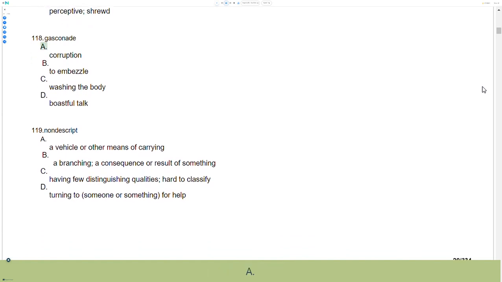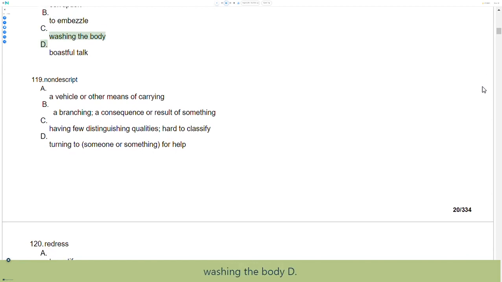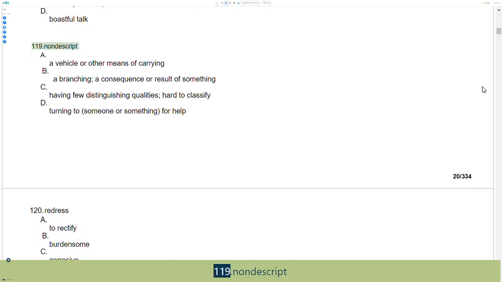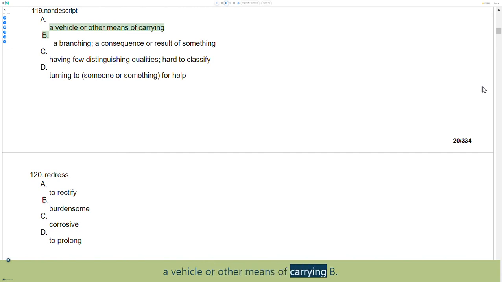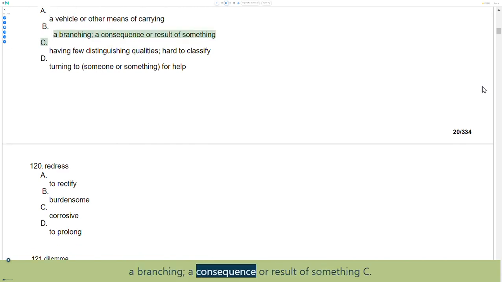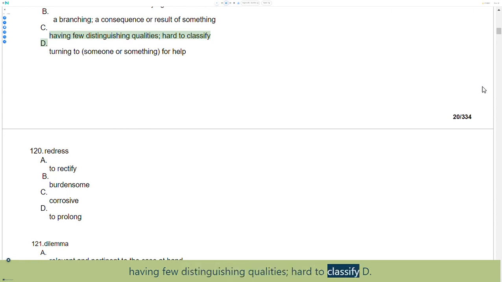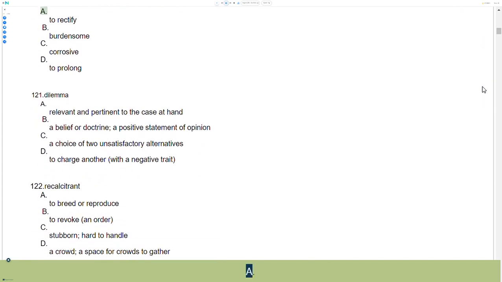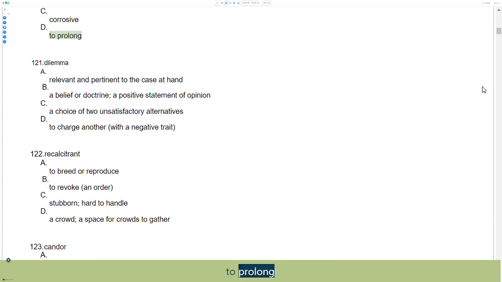118. Gasconade. A. Corruption. B. To embezzle. C. Washing the body. D. Boastful talk. 119. Nondescript. A. A vehicle or other means of carrying. B. A branching, a consequence or result of something. C. Having few distinguishing qualities, hard to classify. D. Turning to someone or something for help. A. To rectify. B. Burdensome. C. Corrosive. D. To prolong.